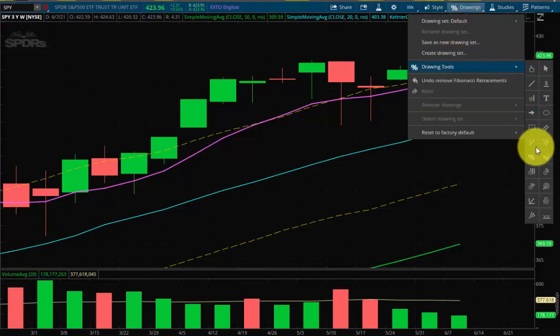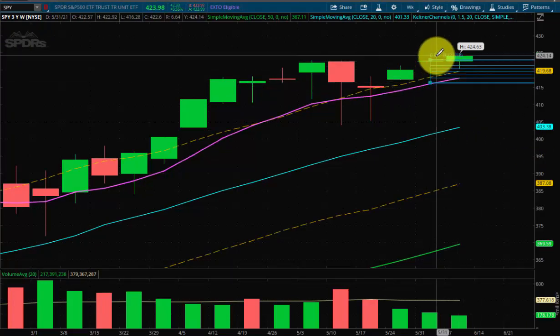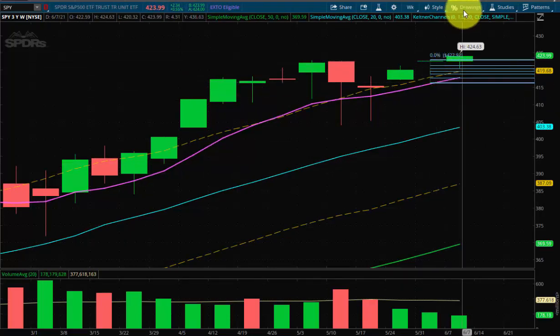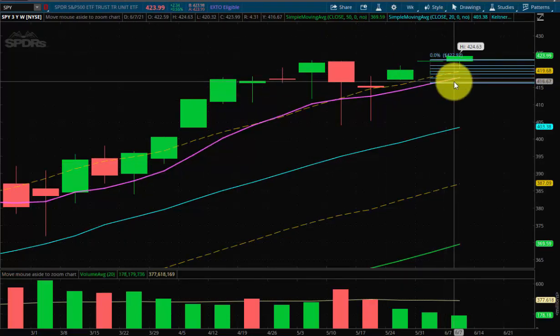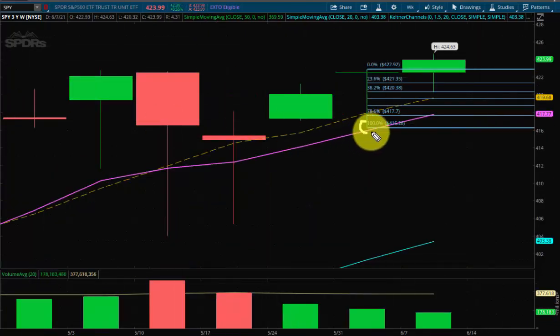So in this case scenario, we are going bottom to top, right? So I just clicked on the bottom there, went to the top, and we can zoom in just to make sure that I get this point across. So I pretty much drew it from this low to this high, okay?